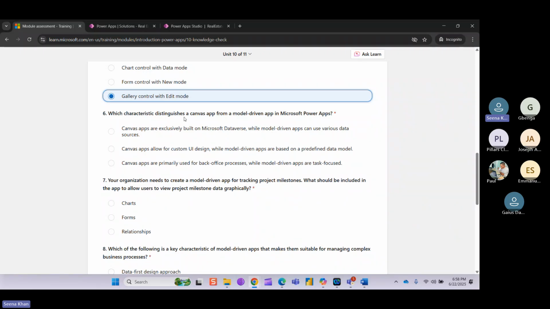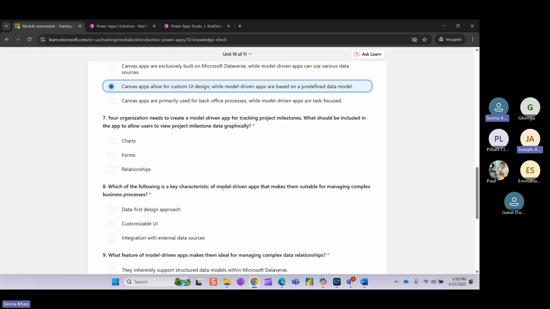Which characteristic distinguishes a Canvas app from a model-driven app in Power Apps? So that is the difference it is asking. Canvas apps are exclusively built on Dataverse, while model-driven apps can use various data sources. Canvas apps allow for custom UI design, while model-driven apps are based on a predefined data model. Canvas apps are primarily used for back office. Which one? So it's B. I think it's the second option. Custom app, yeah.